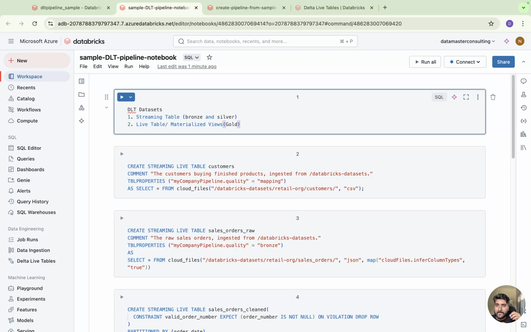So you get results way faster than the normal standard view. And you can create materialized views by using Delta Live Tables only, because materialized views are a part of the Delta Live Table datasets.